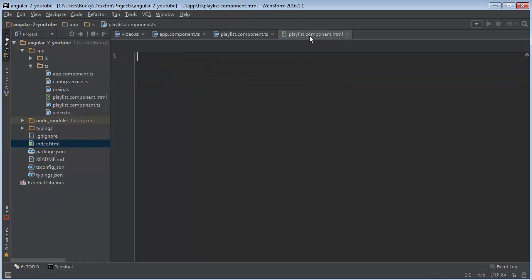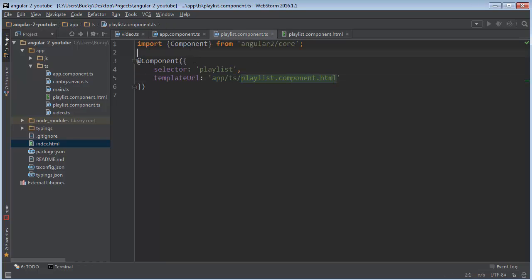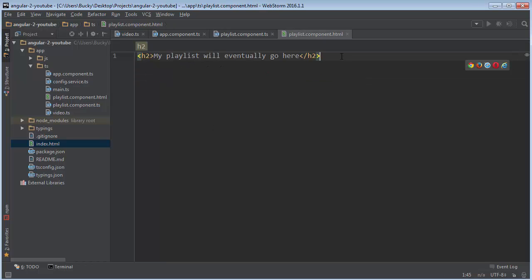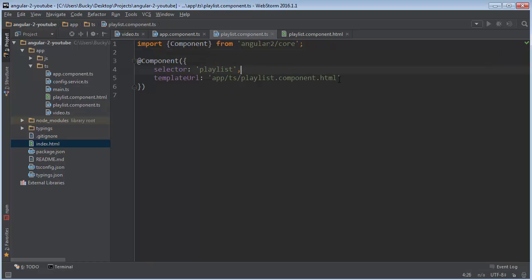So in here, you can put anything you want. Eventually we're going to be making a whole playlist, but for right now, I'll just write, actually make it an H2 so it appears a little bit bigger. I'll write my playlist will eventually go here. All right, looking good. So all the HTML we write here is essentially just going to be plopped right in there. Nothing fancy. So now let's go ahead and actually make this class.